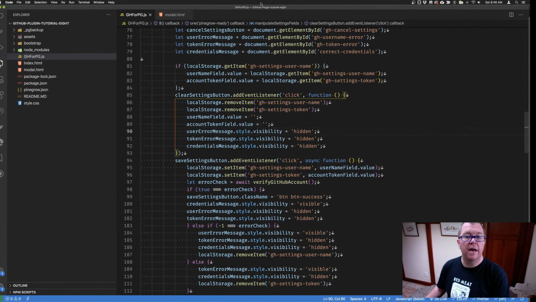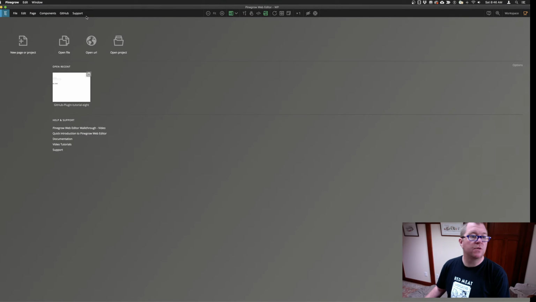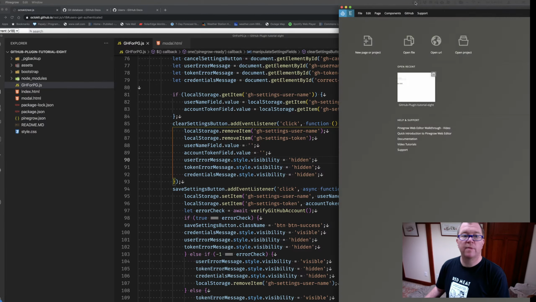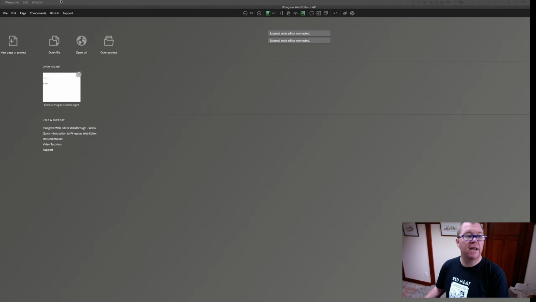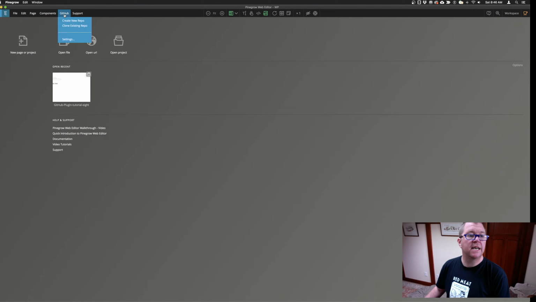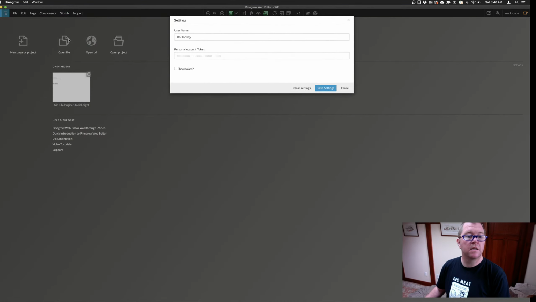Okay, let's save that. Let's go back to GitHub, or excuse me, to Pinegrow, reload that app. That's interesting. For some reason it pulled my Pinegrow up on my other screen. Let's resize that. Okay, settings.